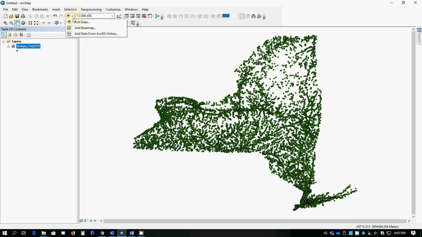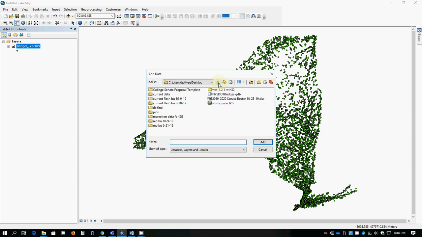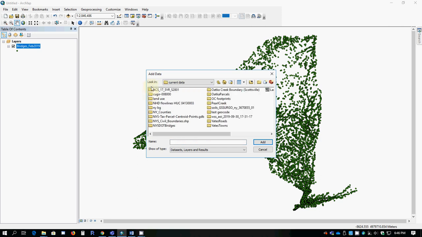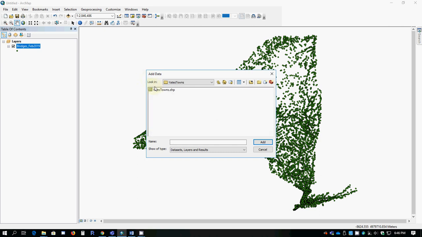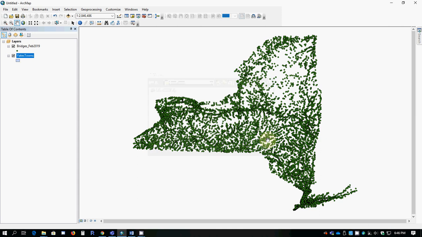Now I can go ahead and begin to look at Yates County, which is what I want to focus on. Yates County is part of New York, so the Yates County data is in there somewhere, but I can go ahead and add a data set that you and I have already downloaded somewhere along the way. Current data, Yates Towns, and add. And we'll see there's Yates Towns underneath the bridges. And so there's Yates County broken up into towns.